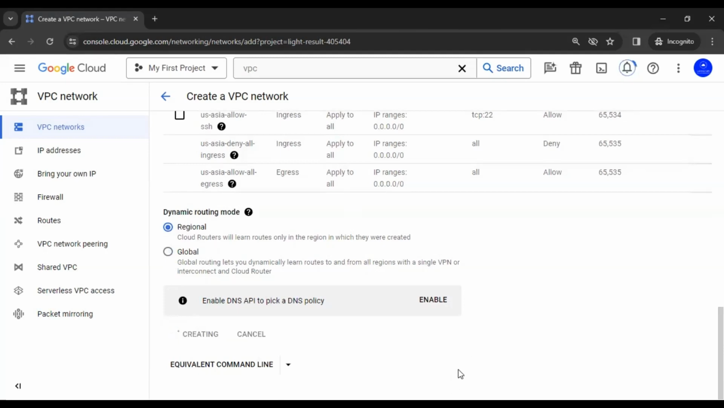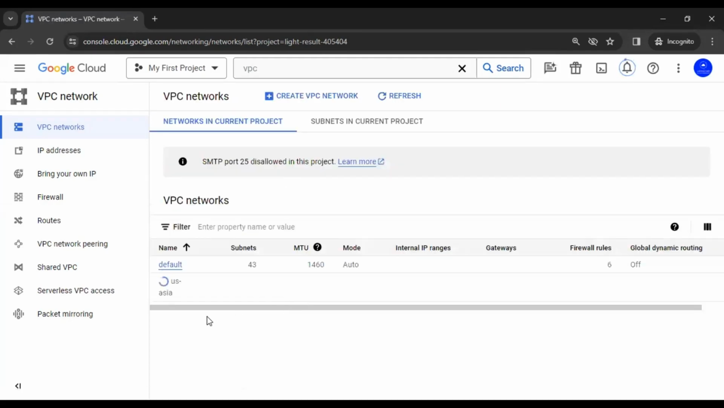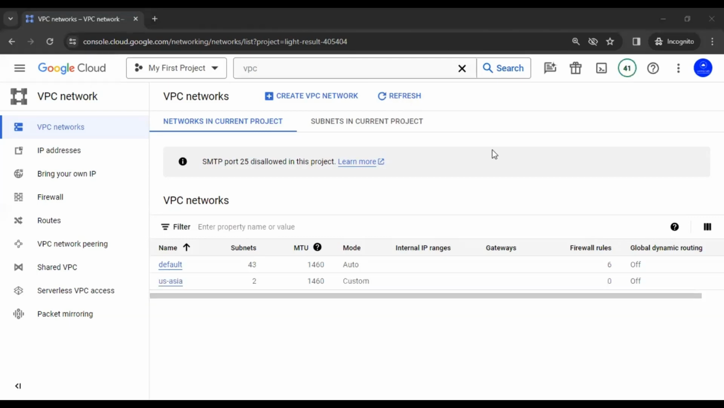So this will create this new VPC for us, and there we are having two subnets. One is in US Central 1 region, and one is in Delhi region. So let it create this network for us, and till then I'm just going to pause my video. Once it is done, I will come back.